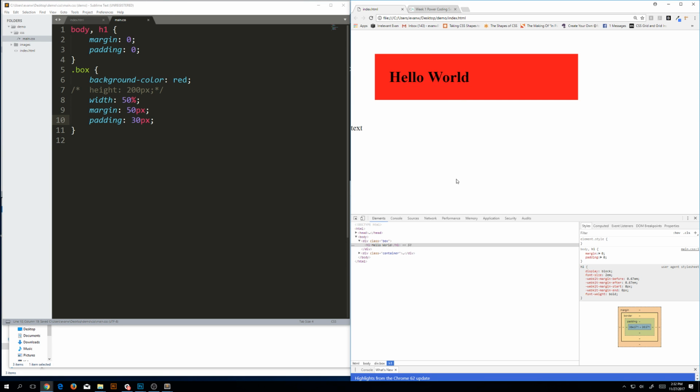This is 30 pixels of padding. Now we have 30 pixels of padding pushing inwards from all sides. So 30 pixels between our content and the bottom, 30 pixels between our content and the top, 30 pixels between our content and the left side, and there would be 30 pixels between our content and the right side if it extended all the way.